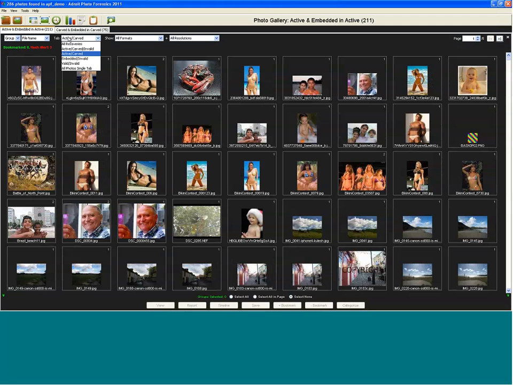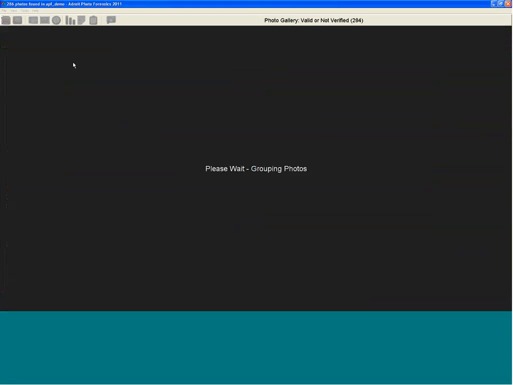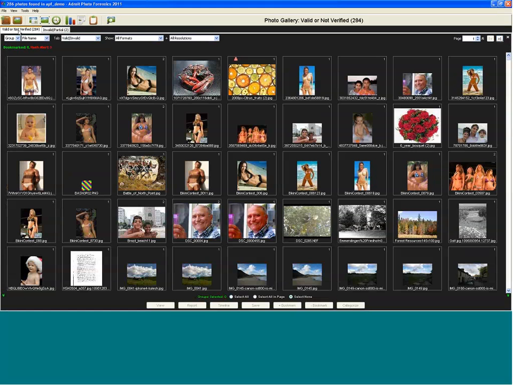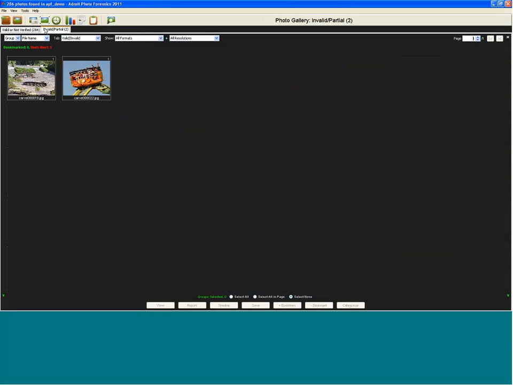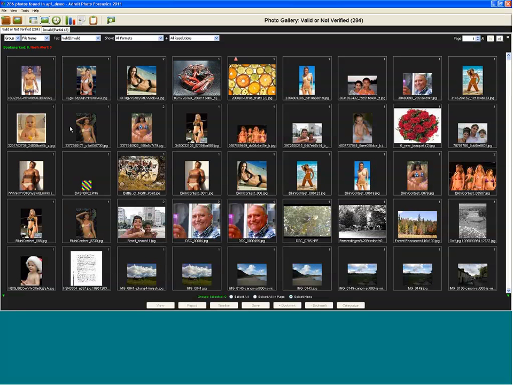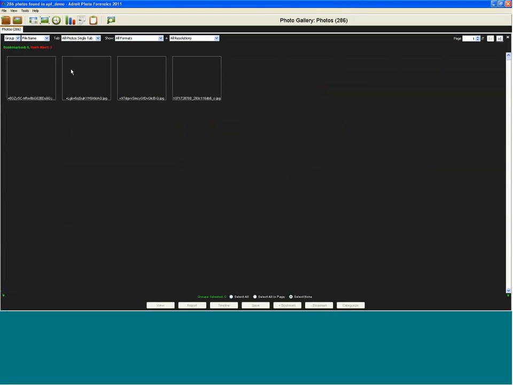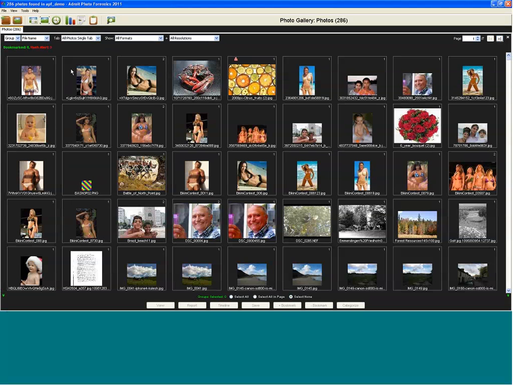Can I just see the valid and invalid photos? Sure. All the valid photos, or photos whose validity was not verified, like active photos whose validity would not be verified unless specifically chosen. And these are, again, just the two partial files which we saw before. Now I'm going to pull all of them into a single tab and not split them across, because I want to show you some of the grouping and sorting options that we have.